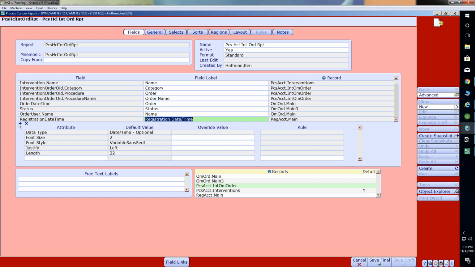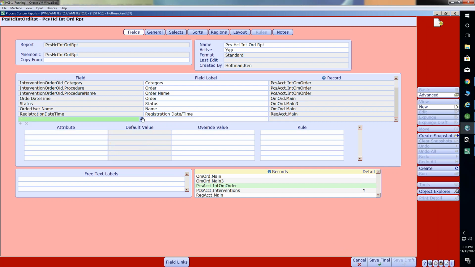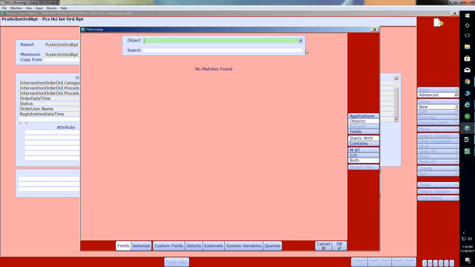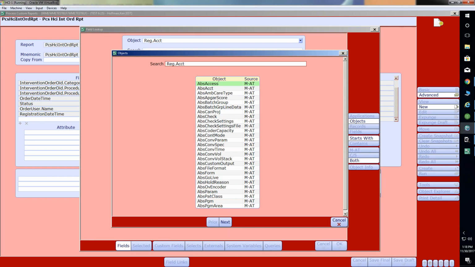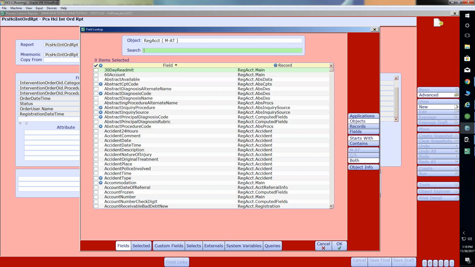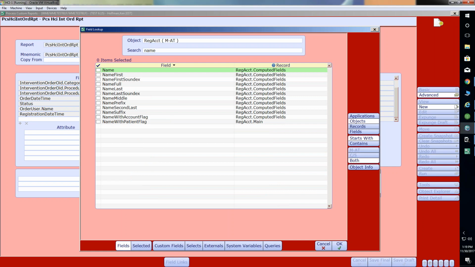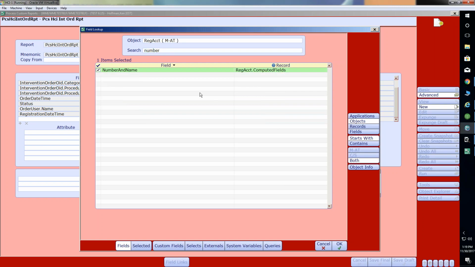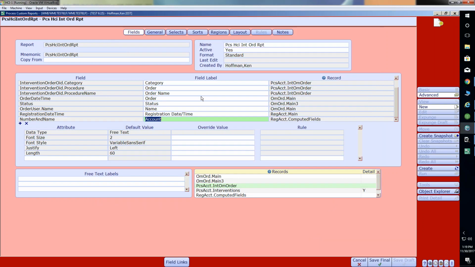Oh, and the last thing I think we need is the patient's name and account number. So we'll get that from registration again. It's actually not stored in PCS, so we have to get the name and account number from registration. I usually like to just do, I think there's a field called number and name that gives you both. That's the easiest way to do it.